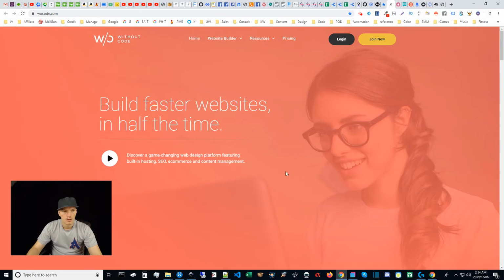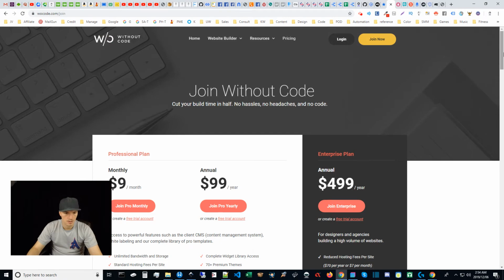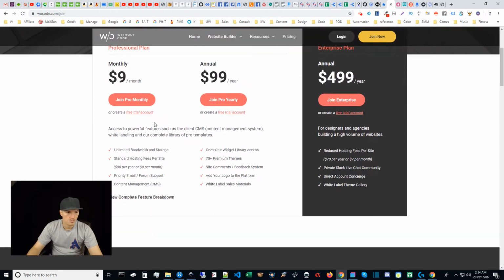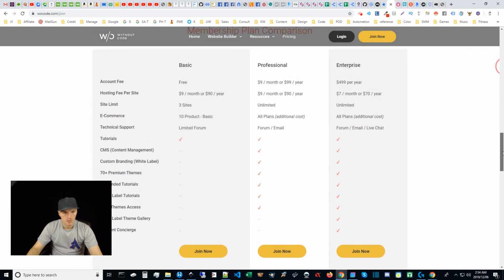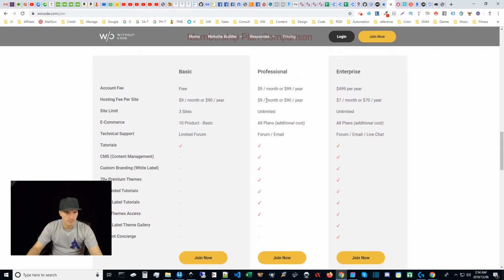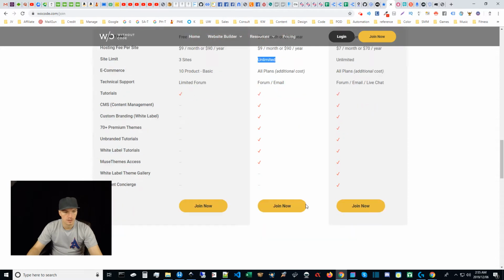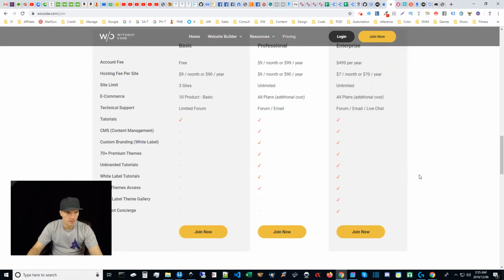So moving forward from there, Without Code is very similar to Webflow, except it's a lot cheaper in terms of the hosting fees and what have you. It costs $9 a month for this basic plan for managing your account, and then the hosting fees are down here. They're $9 a month per site, and the site limit is unlimited, and it comes with all the good things you want.